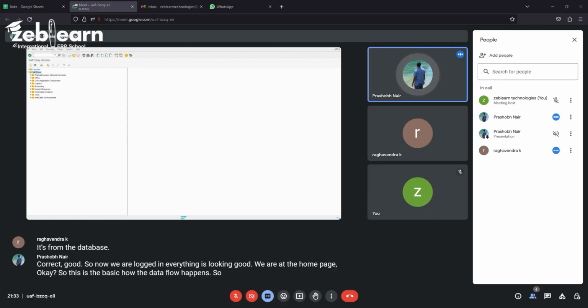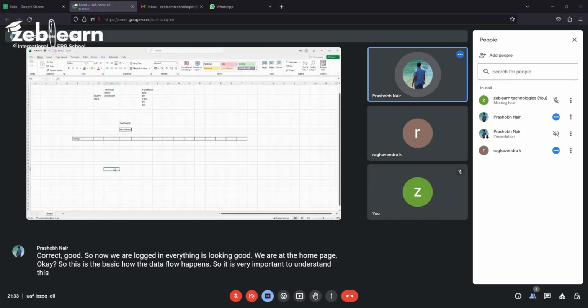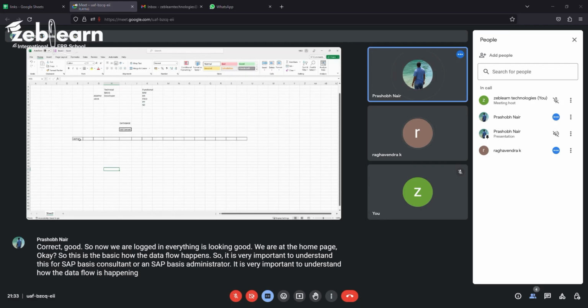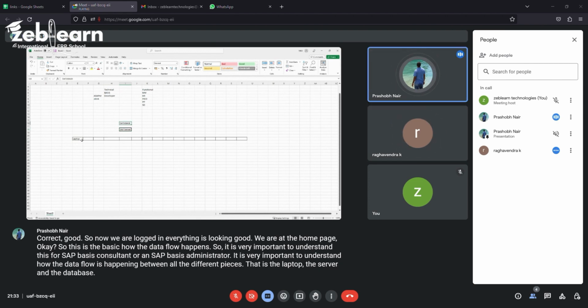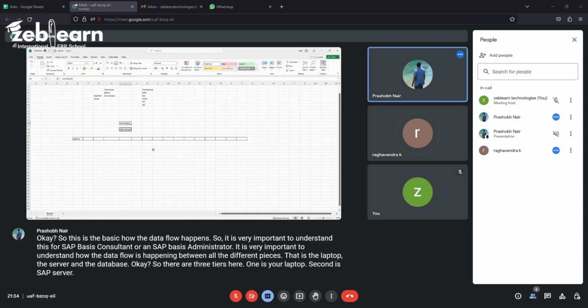It is very important for an SAP Basis consultant or an SAP Basis administrator to understand how the data flow is happening between all the different pieces, that is the laptop, the server, and the database. So there are three tiers here. One is your laptop, second is the SAP server, third is the database server. The three tiers, or the three layers.